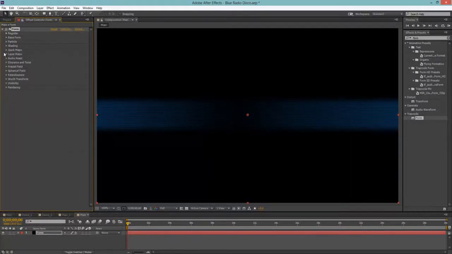Now we are done with quick maps. That's super easy, right? Layer maps, we won't be fiddling with this at all. Audio reaction, we'll come to it a little later. Disperse, this too will be done later.